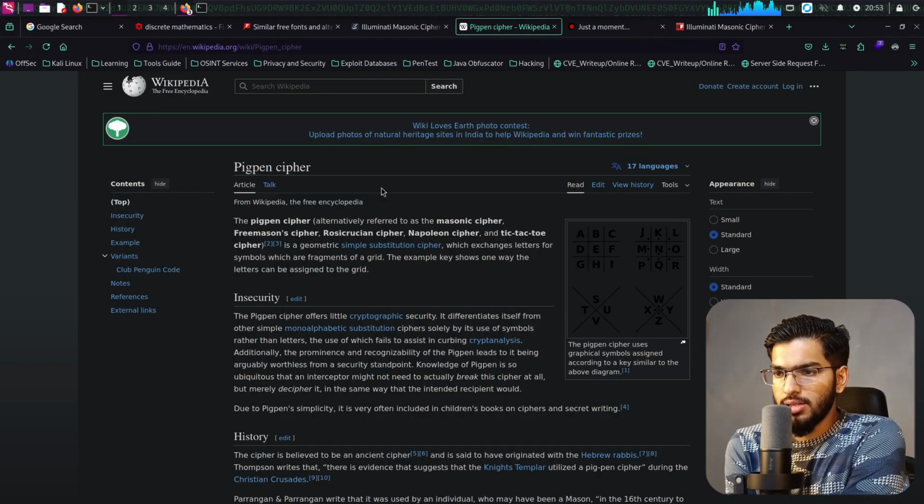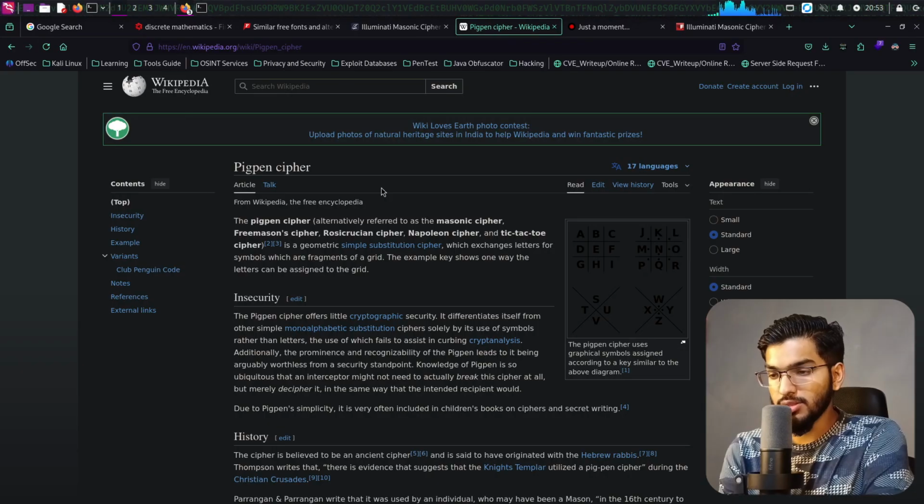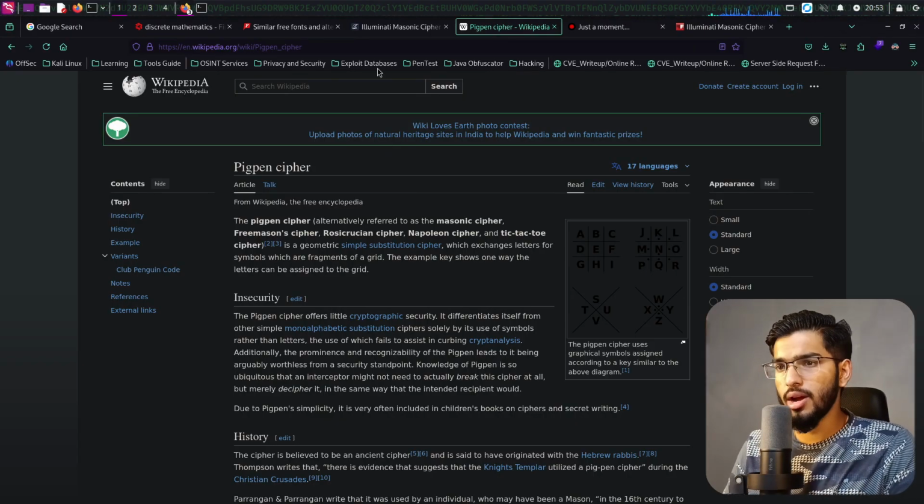Oh, okay. That looks different. The Pigpen cipher, alternatively referred to as Masonic cipher, Freemason cipher, and tic tac toe cipher, is a geometric simple substitution cipher which exchanges letters for symbols which are fragments of a grid. The example key shows one way the letters can be assigned to the grid. Okay. Honestly, I've got no idea what it said.